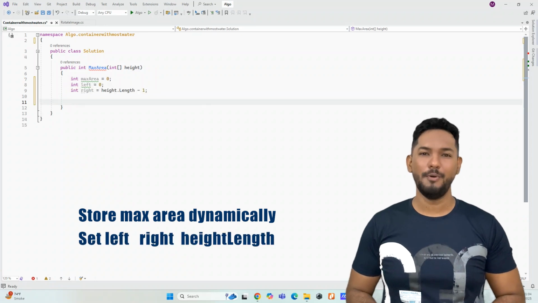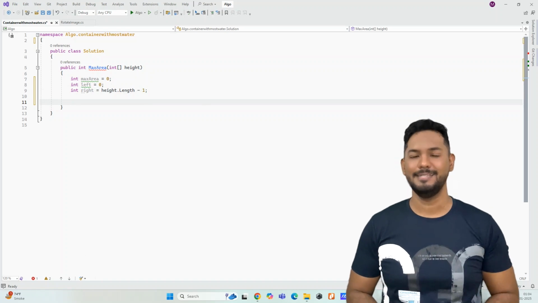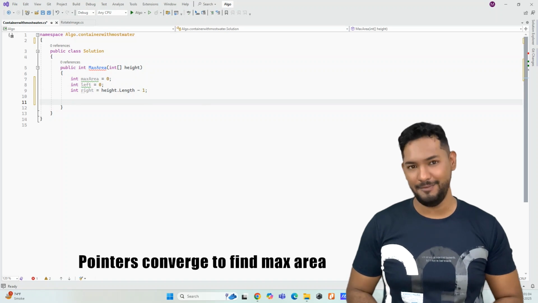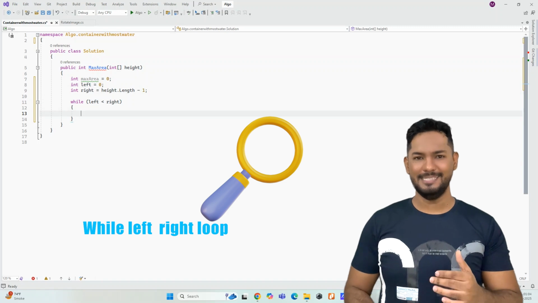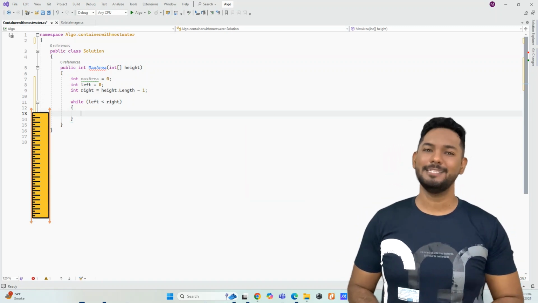Next, we define two pointers. Left starts at the first line in the array and right starts at the last line. These pointers will move towards each other as we try to find the maximum area. We use a while loop to keep running as long as the left pointer is less than the right pointer. This ensures we evaluate all potential containers.